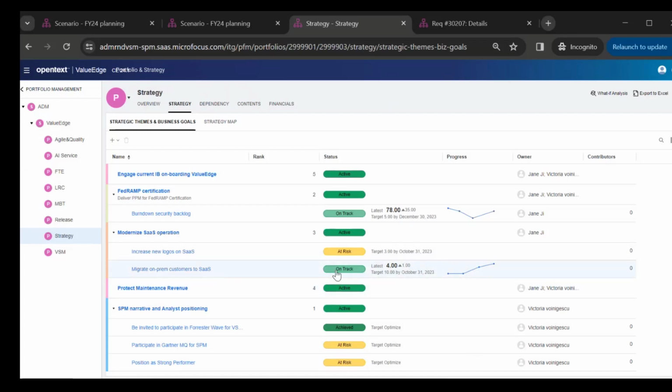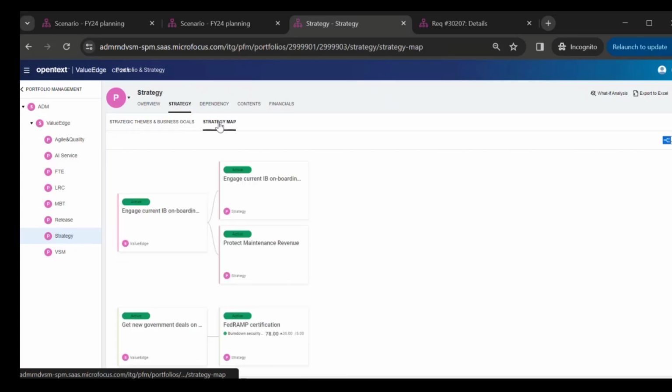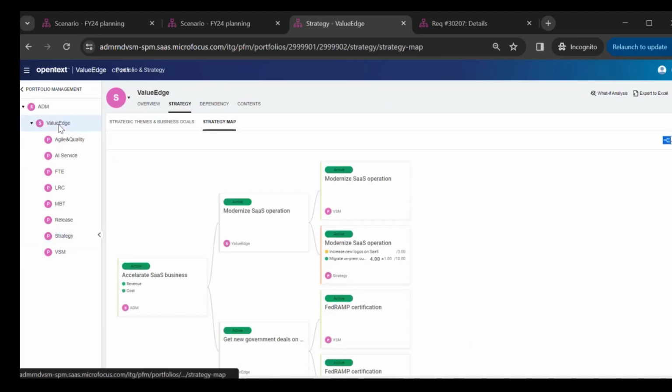And you know about these business goals, what their status is, what's the indication currently, how the KPIs that measure these business goals have tracked over time, who's in charge of them. Also, in this last column, you should see the various epics contributing to this particular strategic theme. Very important, in the strategy map, you'll also see how various products and portfolios in the organization inherit the strategy from the top level. So let's take a look at ValueEdge as a platform.